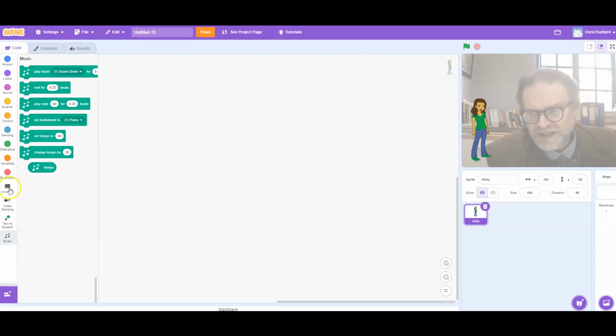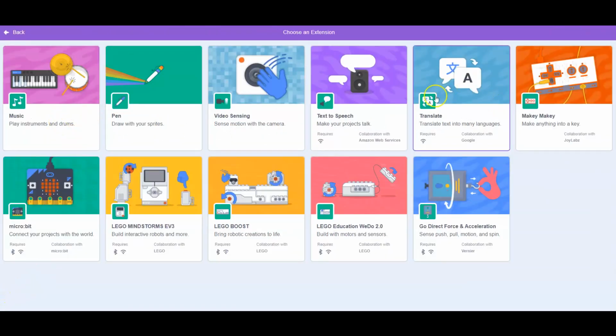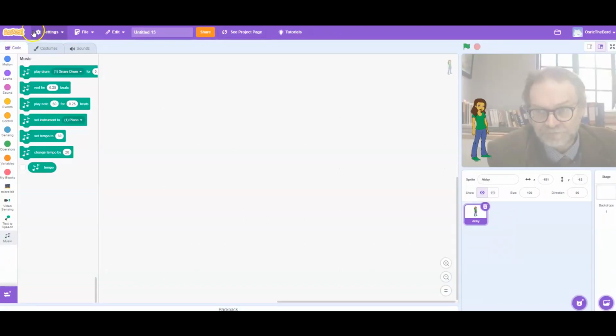So you'll notice that here I've added the microbit, the video sensing, text-to-speech, and the music extensions. So those have all been added to Scratch. And you do that by clicking on the add extension button and adding the extensions here. You'll notice there are also links to Lego, which can be quite good.